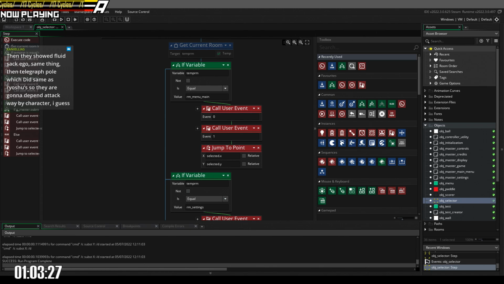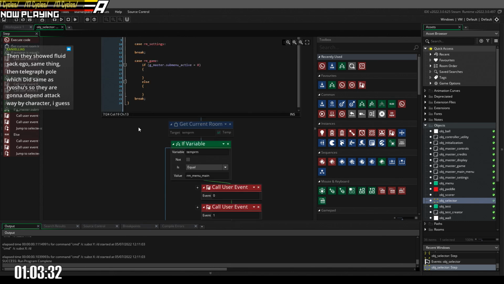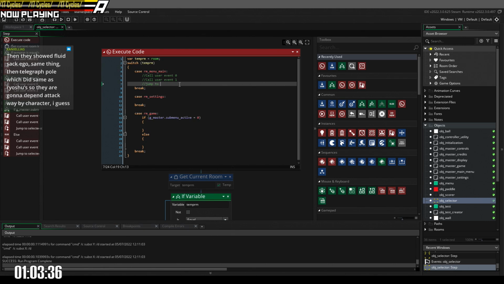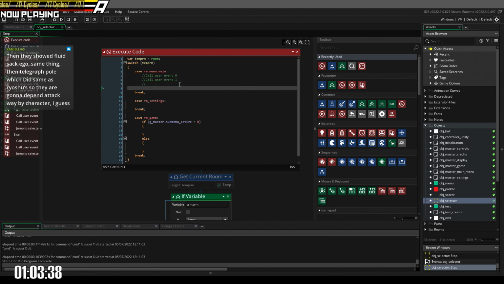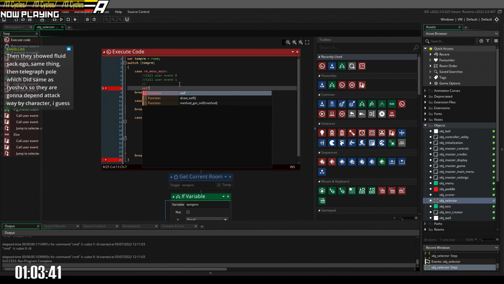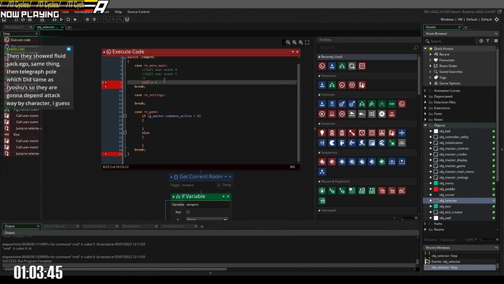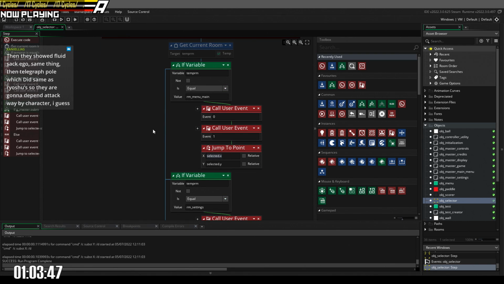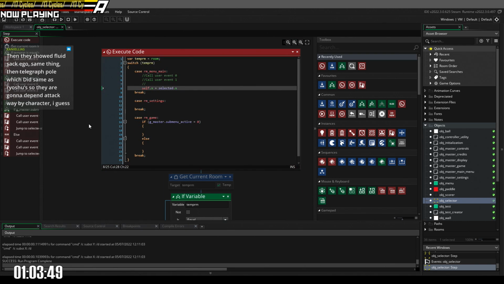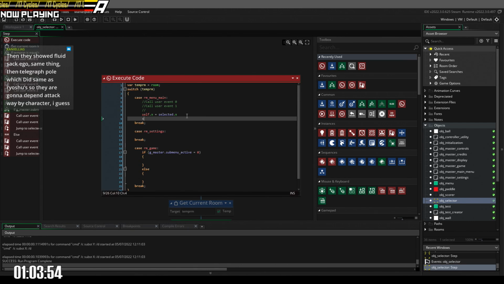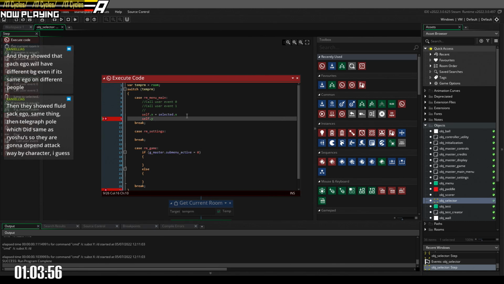Okay, so I guess jump to point is just set position equal to selected.x, selected.y. So it would be self.x is equal to selected.x and self.y is equal to selected.y. So it'll just be that.